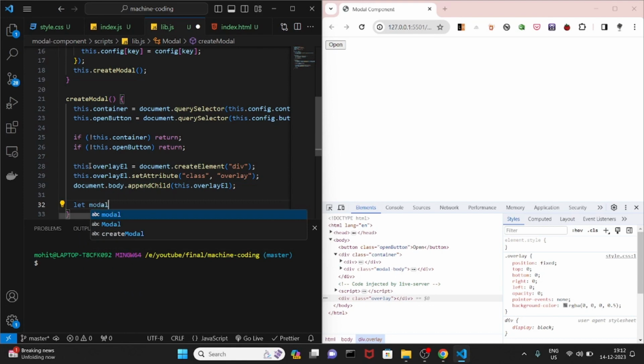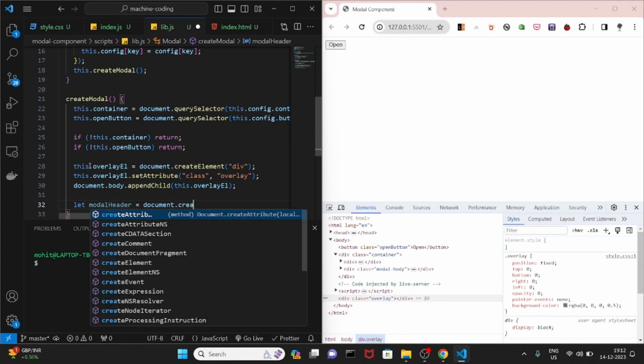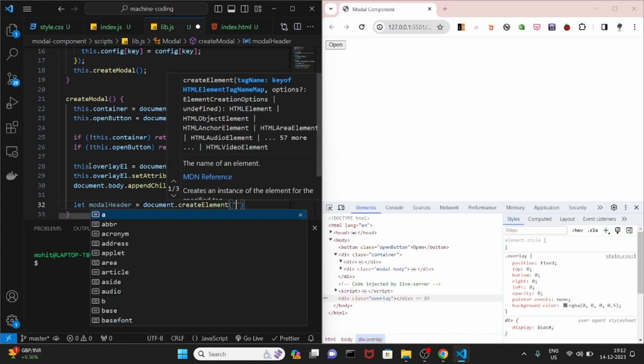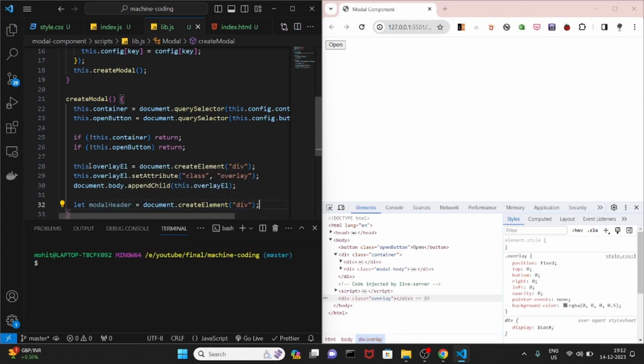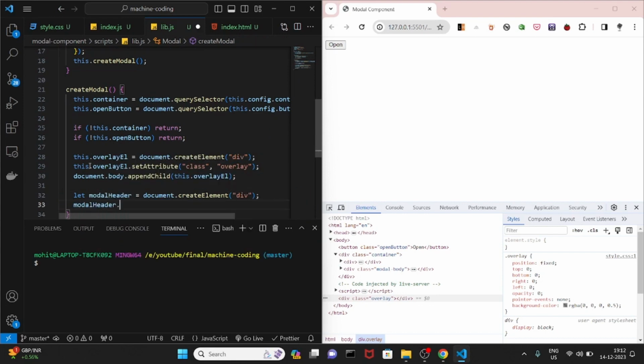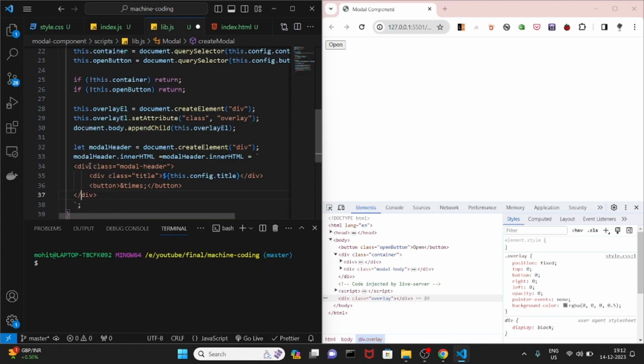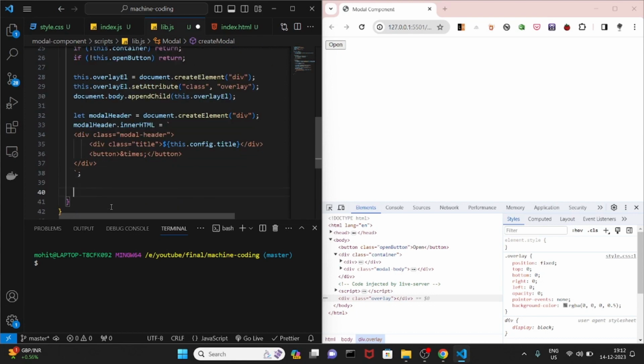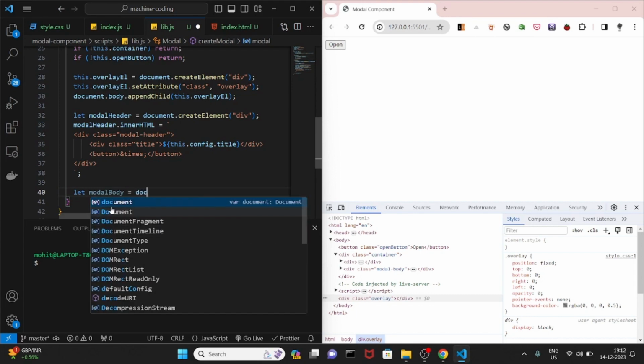Let modal header equal to what? The modal header, I'll just copy the inner HTML to something like this. We are just taking a title and placing it here. That's it. Similarly for modal body, we'll just create an element again.